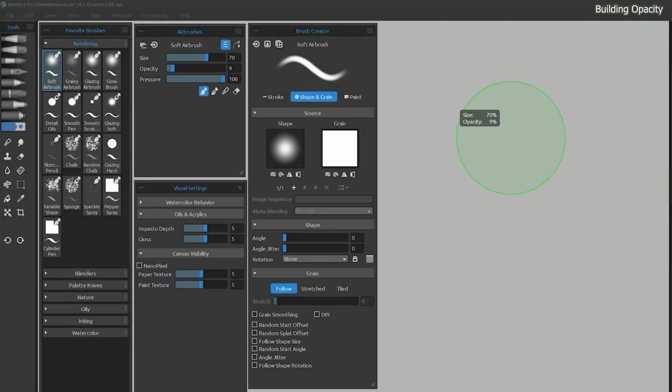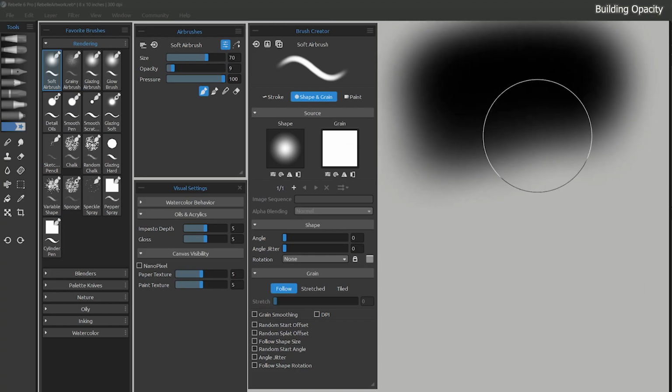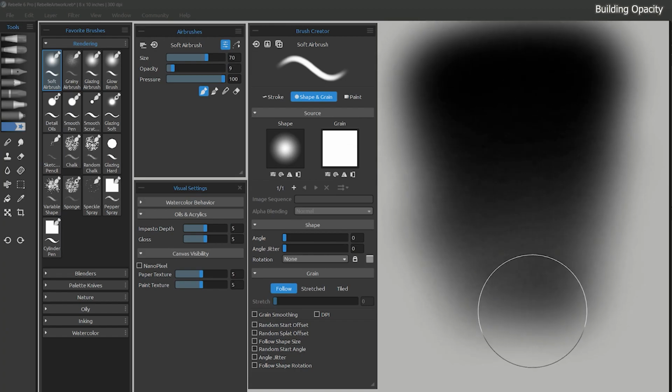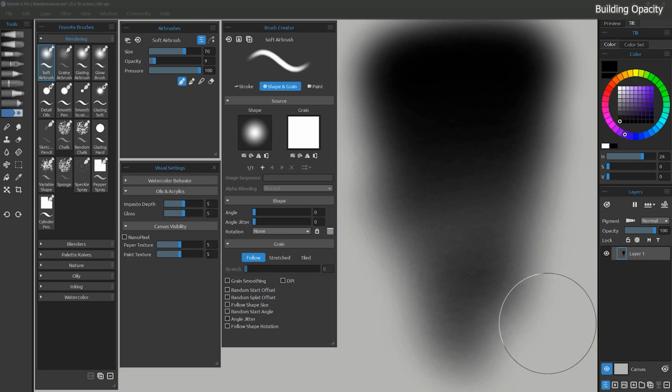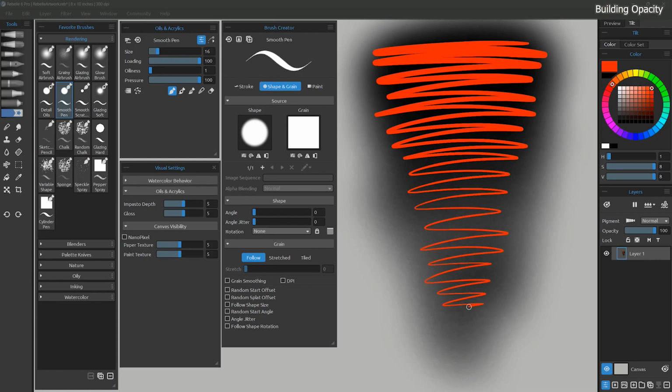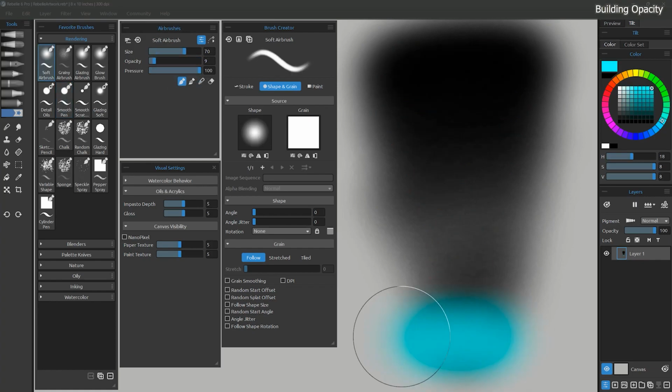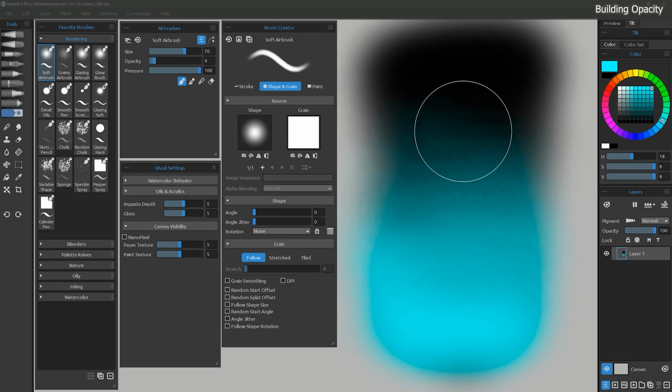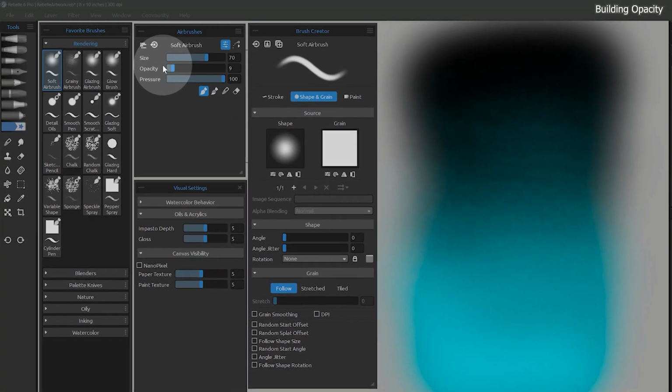I'll select the soft airbrush and use a large brush. If I paint firmly and then gradually decrease pressure, I'm able to build up the opacity and then fade it out to create a gradient. You could think of this as a long overlapping stroke that slowly tapers off. I can also select another color and blend these two colors together by using opacity linked to pressure. We've covered the opacity properties in previous lessons, so we'll move on.